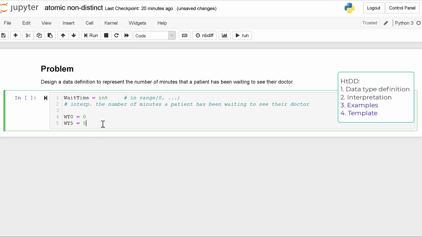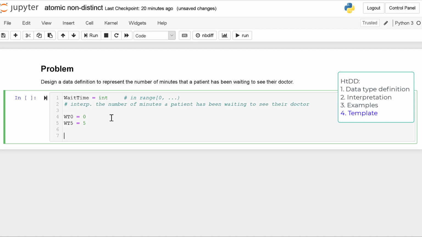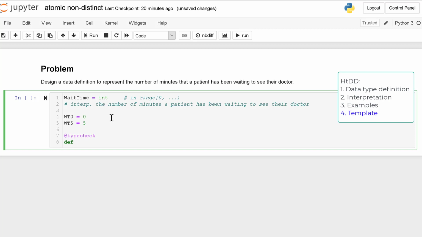Finally, the template function. We always start with the @typecheck annotation. We don't actually type check the template function since they are not called, but we put it here to remind us to include the annotation in function designs that are based on this template. Then we need the keyword def for define, followed by the template function name. The template function name is always of the same form, fun, for, and then the type name. So in this case, fun for wait time.